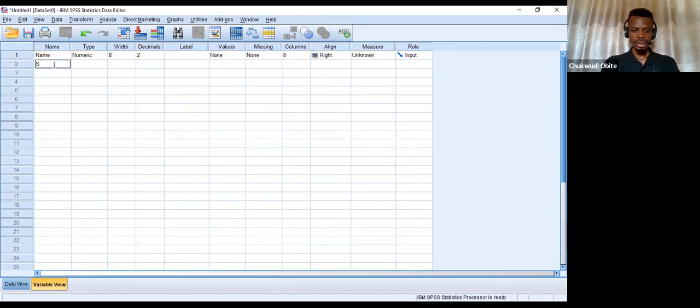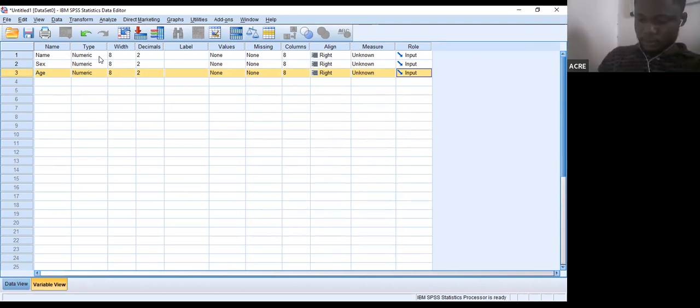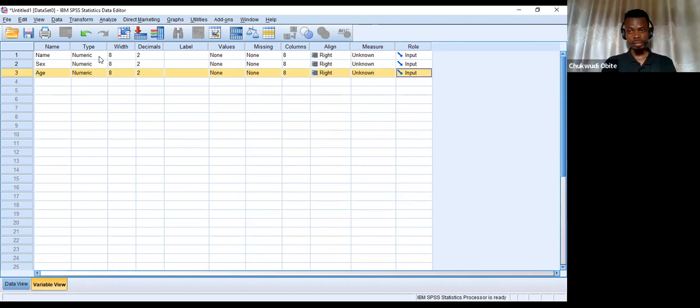Let me say we want to create a name. The next one will be their sex. We can decide to do age. So now let's describe it. For name, what's the type? We know that name is not a quantitative variable. Rather, it's a qualitative, categorical variable. In statistics, data can be either qualitative or quantitative. Quantitative, we are talking about numbers, while qualitative, we are talking about characters.